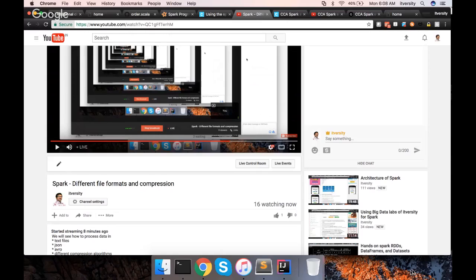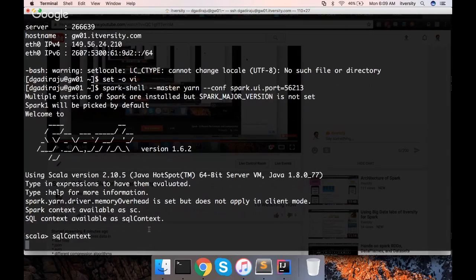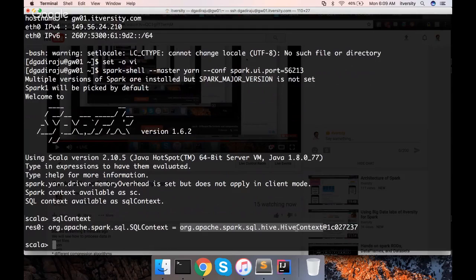So when the Spark shell is started, you typically get two context objects. One is SC, which is Spark context, which is nothing but a web service running on this port number, and the other one is SQL context, which is of type Hive context. Okay, so you can see the Hive context here. And for this purpose, I primarily use data frames. I will not use Hive context.